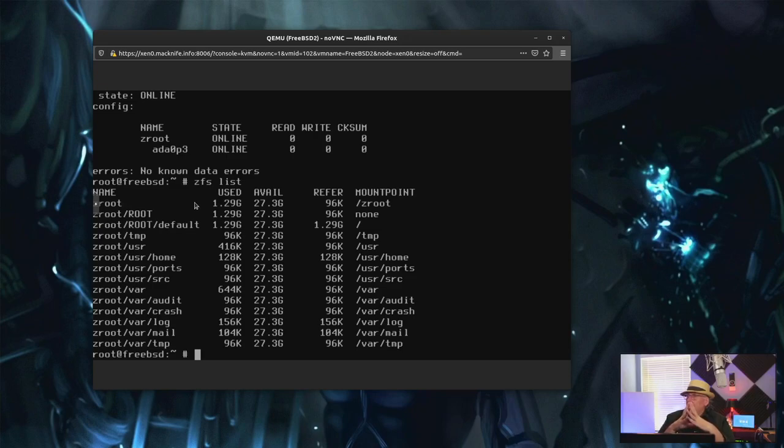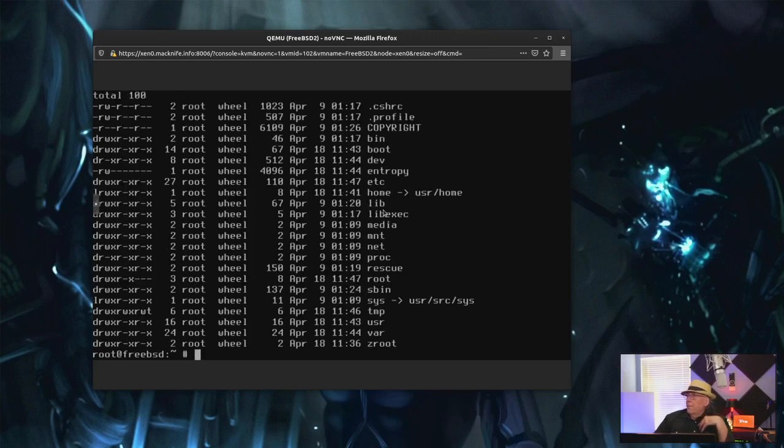So this is very, very standard, and it's very similar to the way it was done under 12.2 as well. The other thing I want to do is look and see what is being soft-linked. So right now, home is soft-linked to user home, and sys is also soft-linked to user source sys. That was fairly common, that the sys directory was always under there. I suppose they have done that for compatibility because Linux, for some reason, decided that home should be out in the root directory, which I disagree with, but I'll just get off my lawn, you know? That's just the way it is.